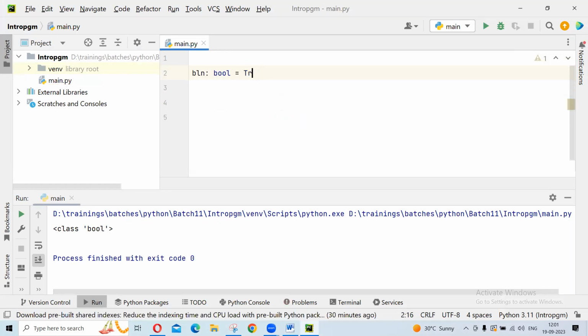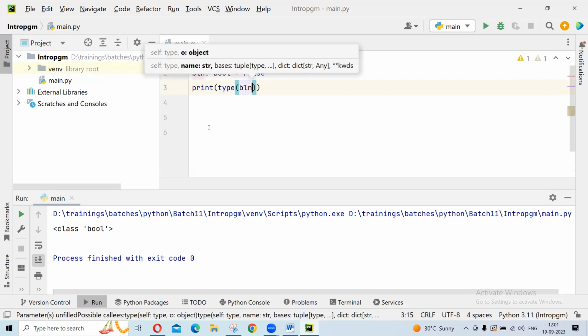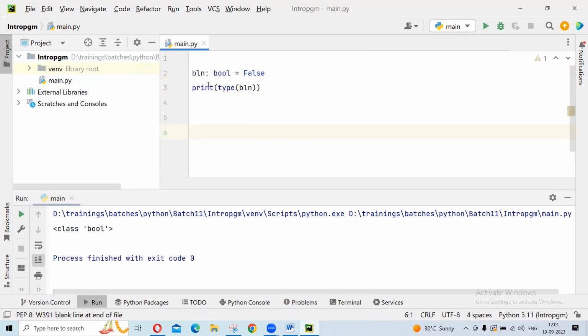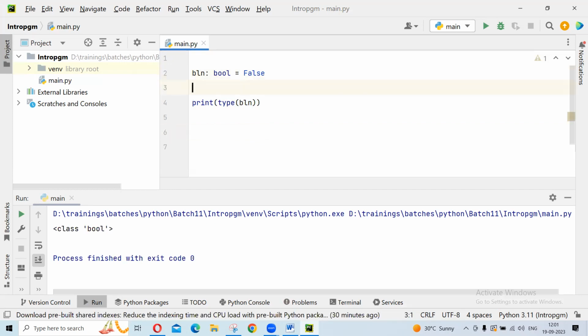Can I give false? Okay. Print the type of BLN. What is the type? Boolean. But what is the purpose? For example, instead of bool, can I say BLN is equal to high? What is the type now? String. But here it is annotated: BLN and high is annotated. So other people can understand that this is always a string data type.